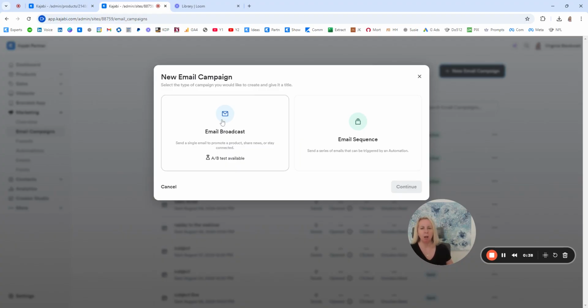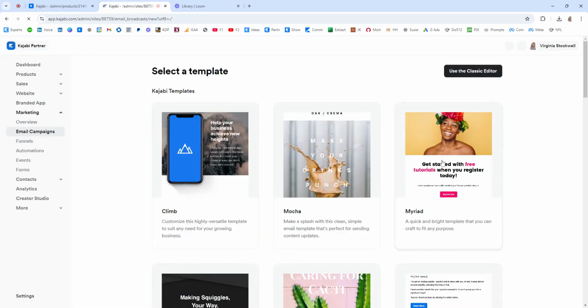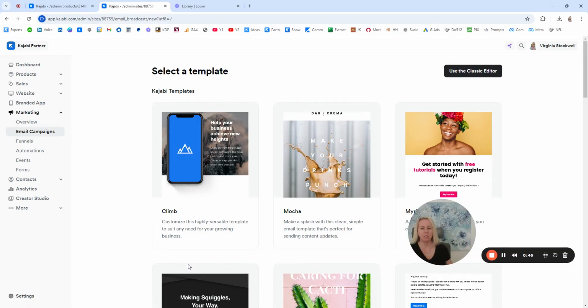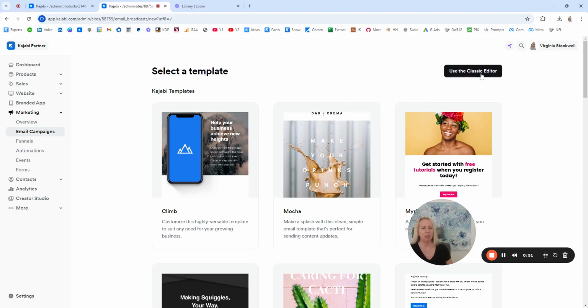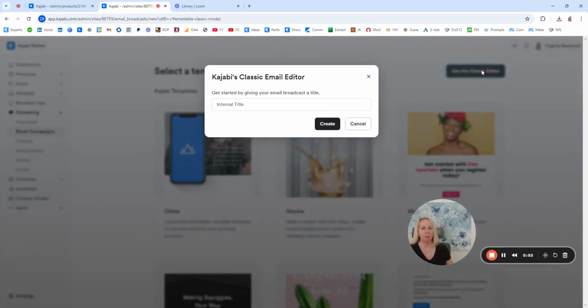So we're going to choose an email broadcast. We're just going to send out one email to our list. I'm going to choose that, continue. And then you have the option of all these newsletters or sort of email templates, I guess. And we're just going to choose a classic editor to keep it simple.